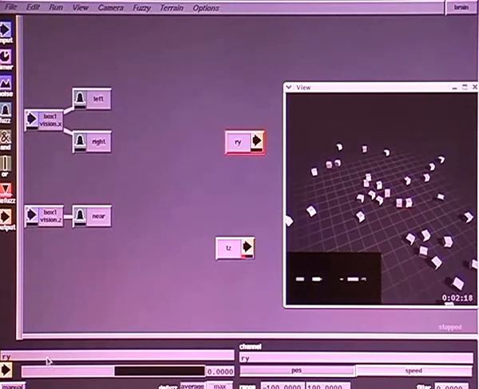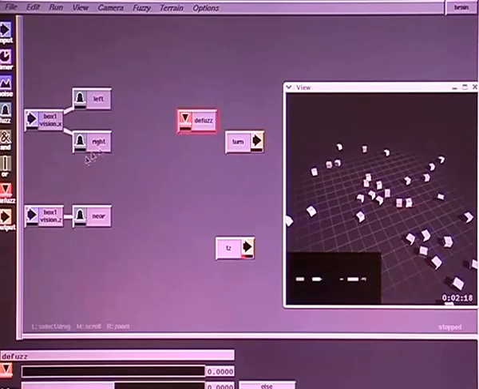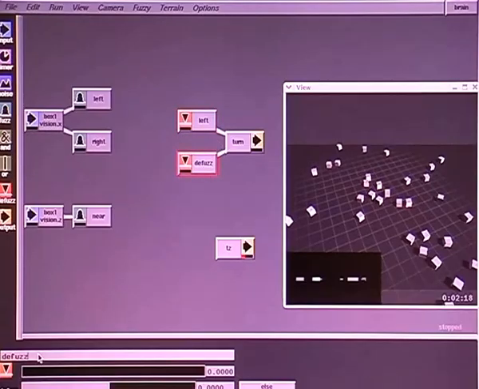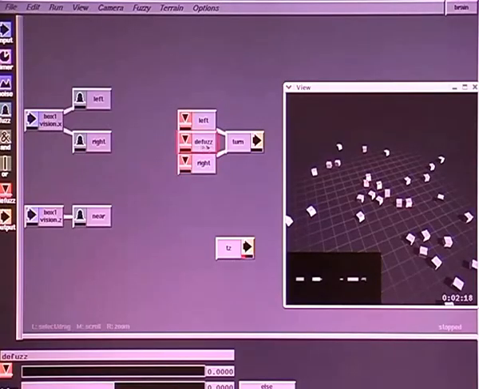And let's just call the node turn, even though the channel is RY. Now we're going to plug in some defuzz nodes. So we're obviously going to need left and right, because we're going to need it to turn left and right. But some of the time we'll also want it to go straight, so we'll put that in there as well.